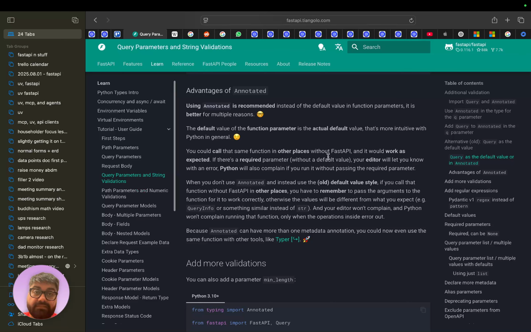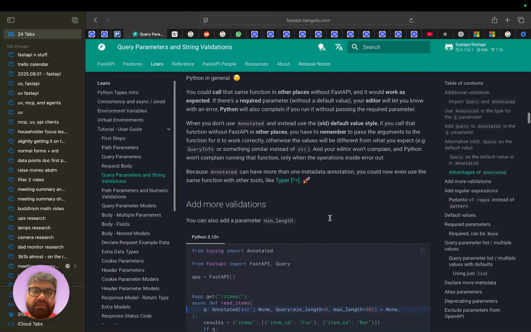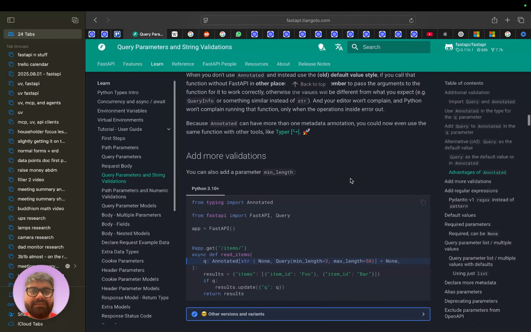You can call the function in other places without FastAPI and it will work as expected. Instead, with the old way, if you call that function without FastAPI in other places, you have to remember to pass the arguments to the function for it to work correctly. Otherwise, the values will be different from what you expect. Like I said, you'll get a default of a Query info type instead of a string, which may not react Pythonically. If you do something like if x, hoping for Pythonic truthiness or falseness where it's None or something like that, it'll cause issues. So no, don't do that. Preferably just use Annotated.